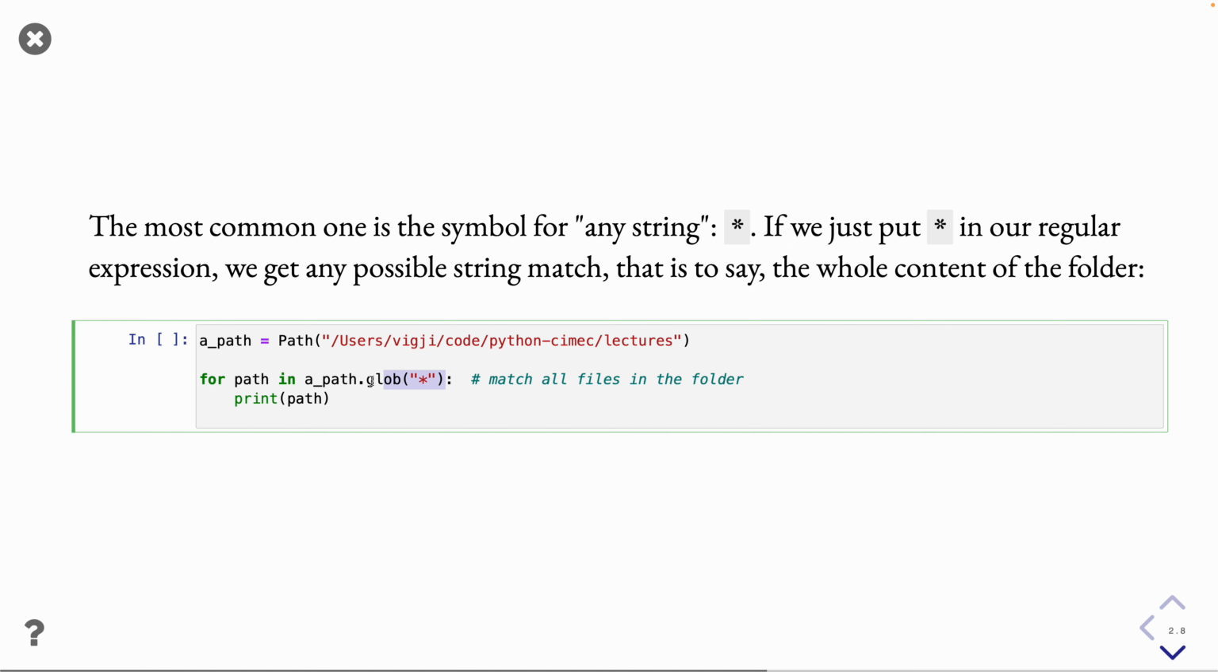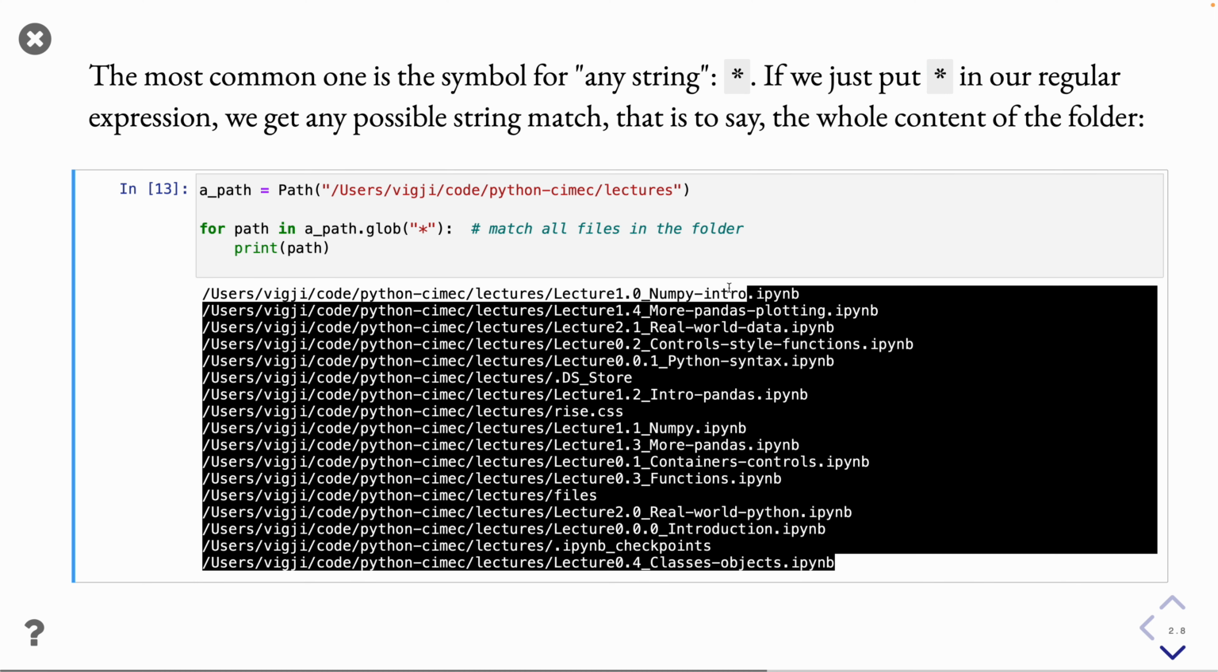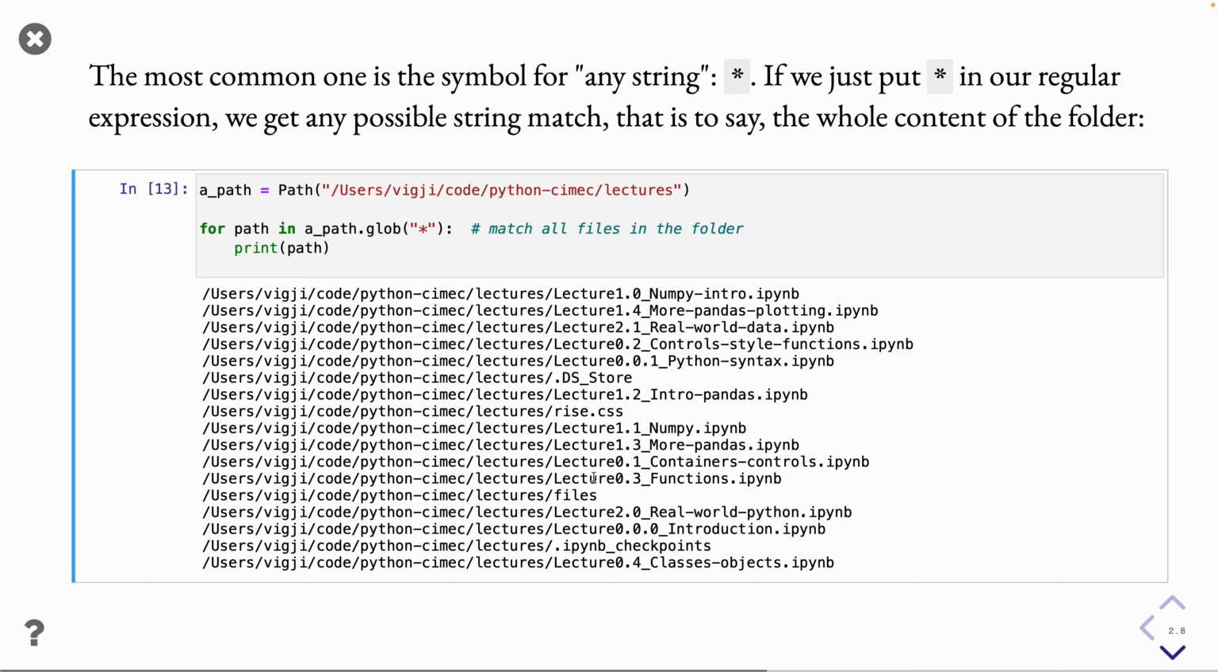The result of this glob operation is something that I can iterate on. Here I'm just iterating on the result and printing all paths that I find as possible matches for this search. So this is everything that is contained in that folder. This includes files, but also folders, so it just matches anything with any name.